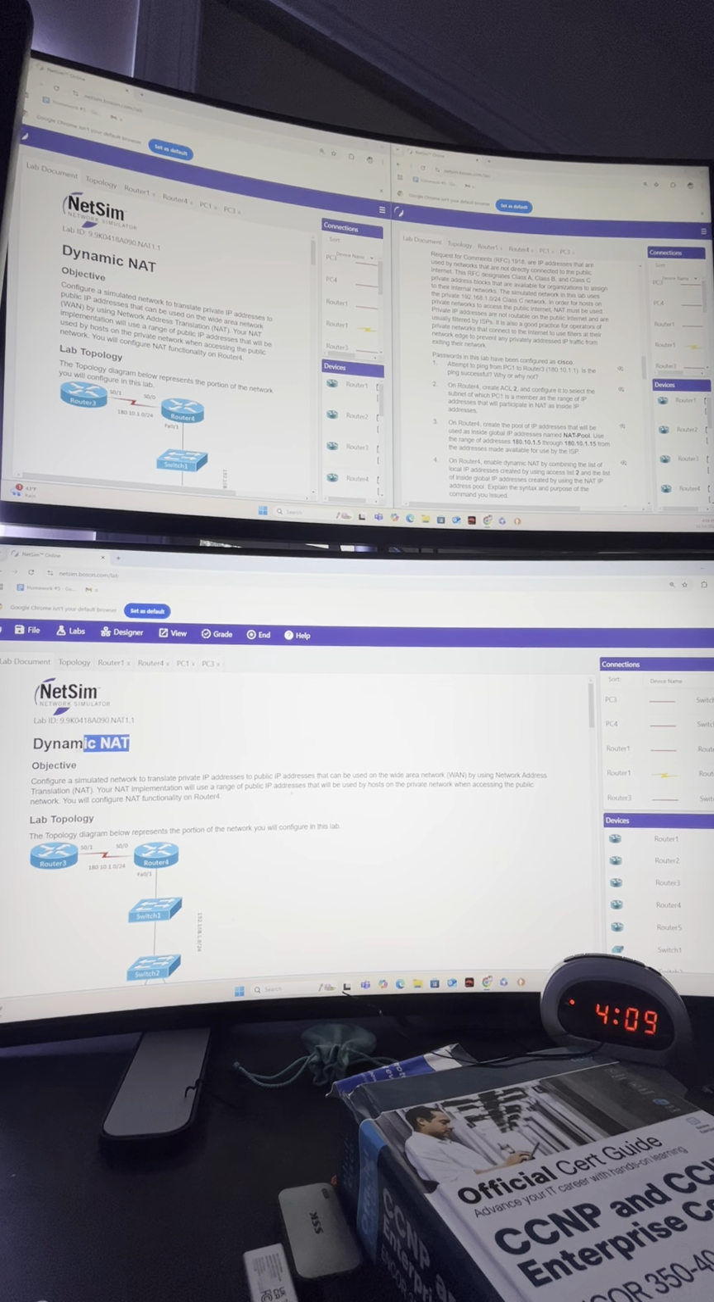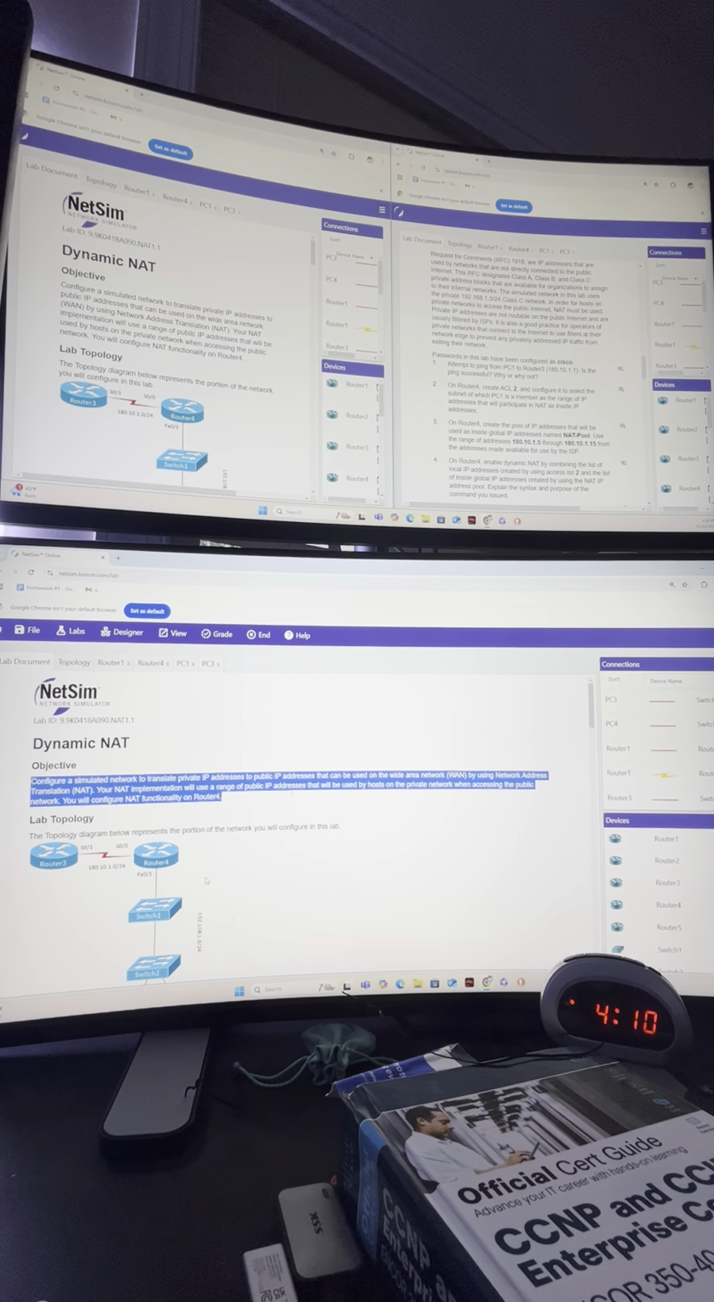Today we're going to be doing a lab on dynamic NAT. As we know, we have PAT, we have dynamic NAT, and we also have static one-to-one NAT. The objective for this lab is to configure a simulated network to translate private IP addresses to public IP addresses that could be used on the worldwide network WAN by using network address translation, NAT. Your NAT implementation will use a range of public IP addresses that will be used by hosts on the private network when accessing the public network.